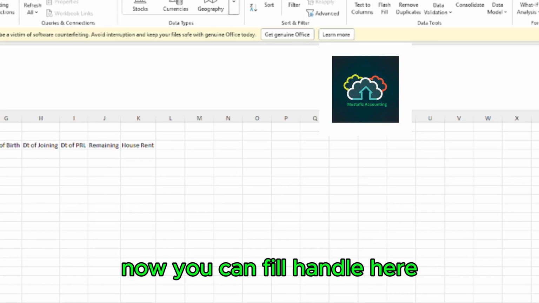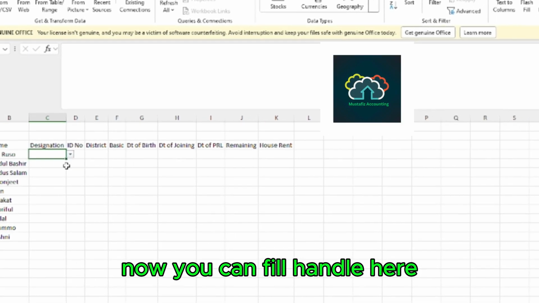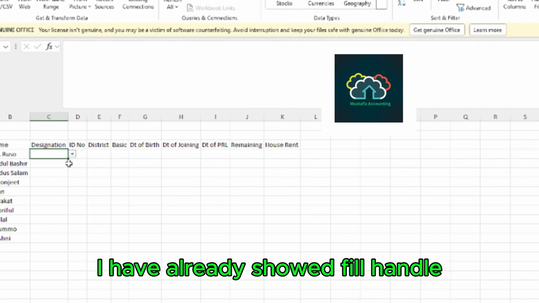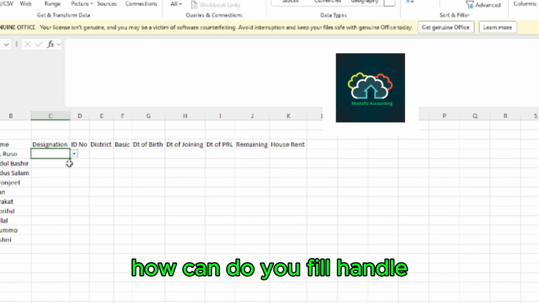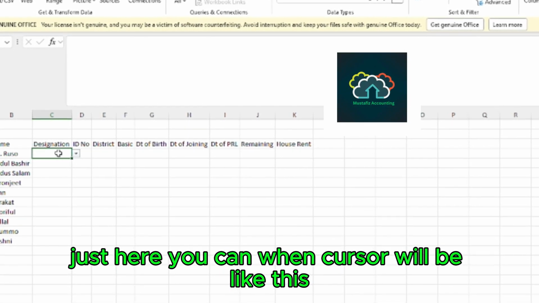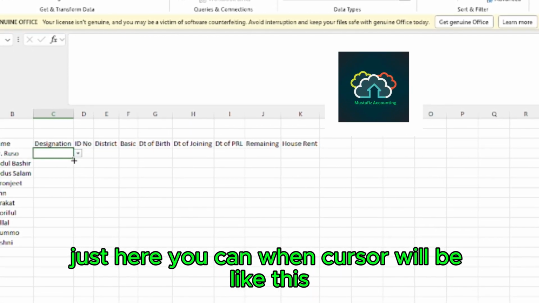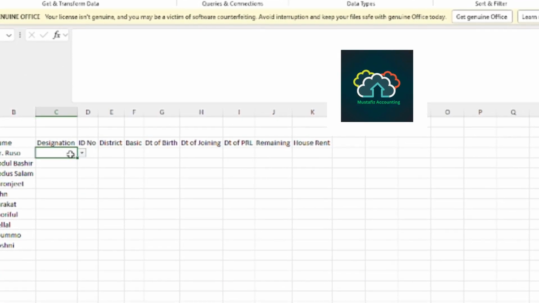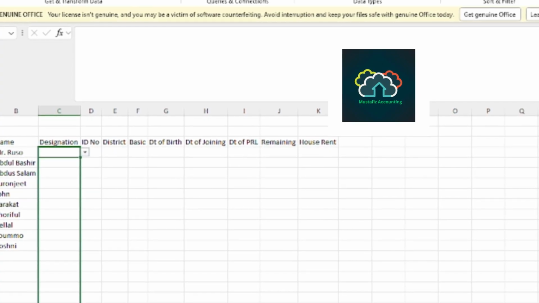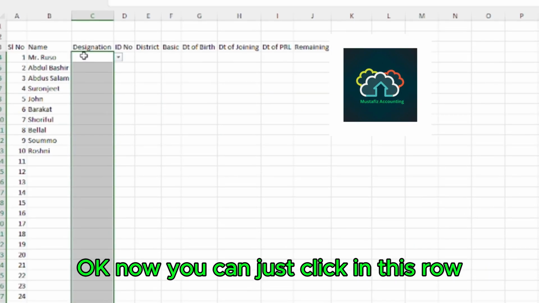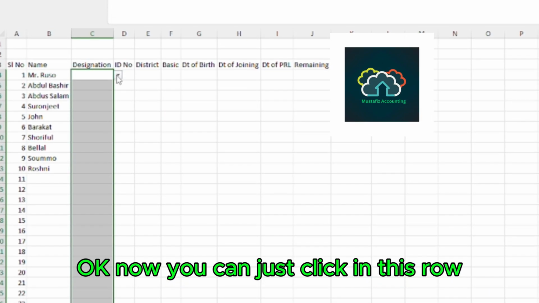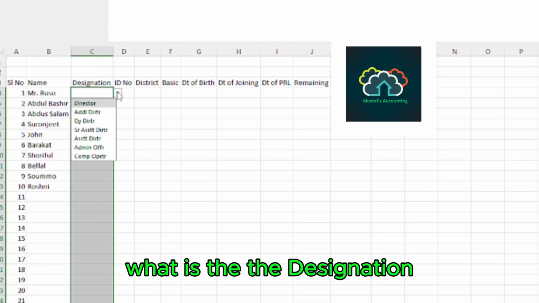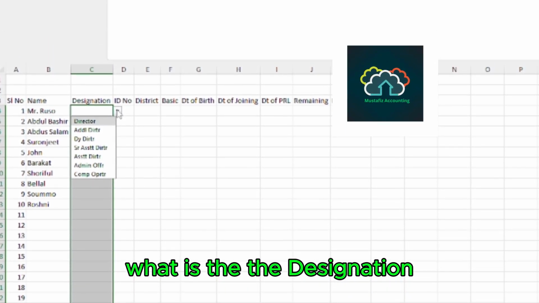now you can use the fill handle here. I have already shown the fill handle. How do you use the fill handle? When the cursor is like this, you can drag. Now you can just click in this row, what is the designation, you can click here.